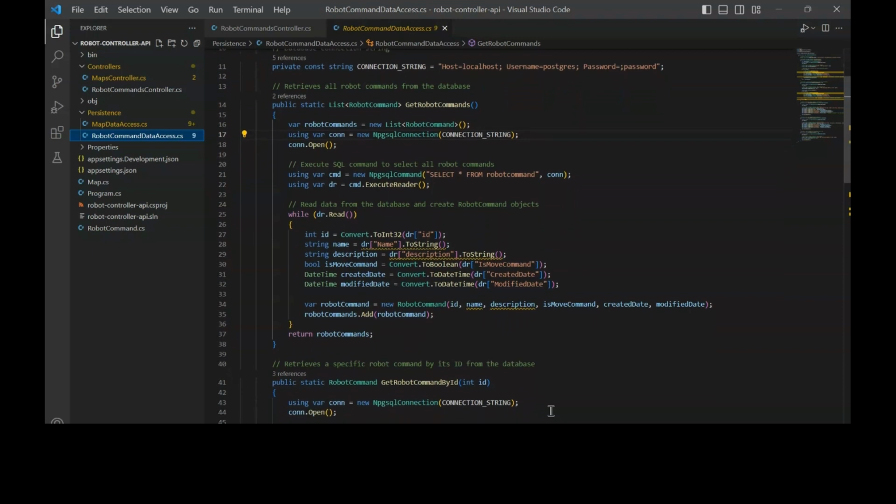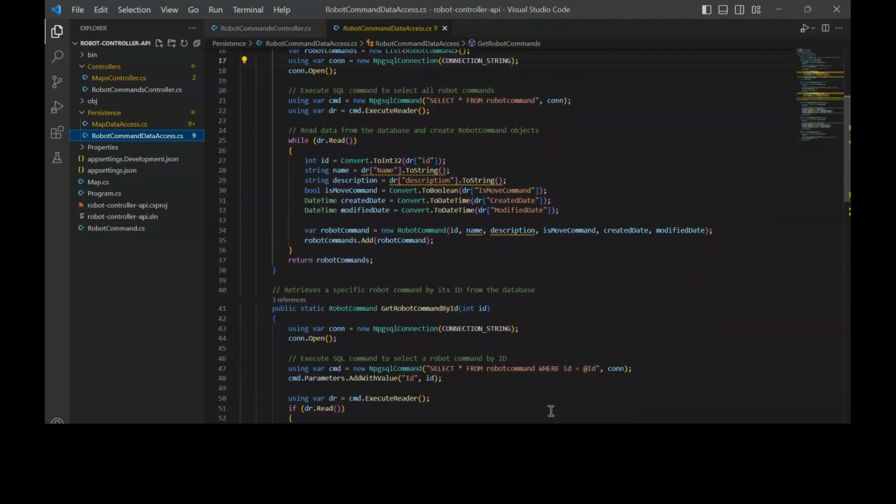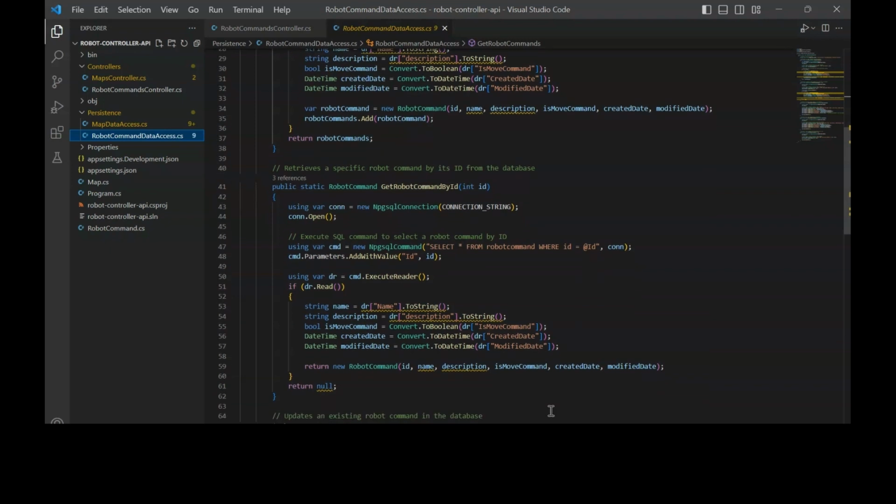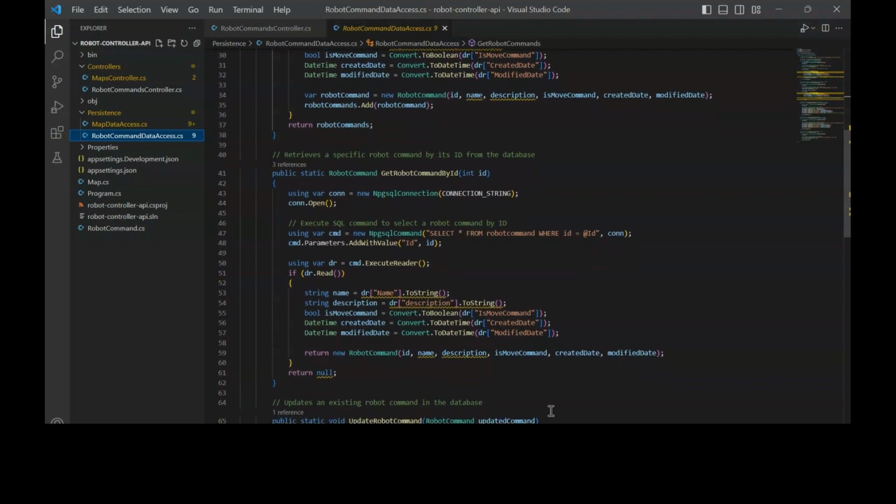Now, in this public void InsertRobotCommand, I have declared a public RobotCommand object named newCommand as input and inserted it as a new robot command into the database. A new Npgsql connection object named con is created using the connection, and the connection is opened. Now this SQL command is executed using cmd.ExecuteNonQuery, which performs the insert operation.